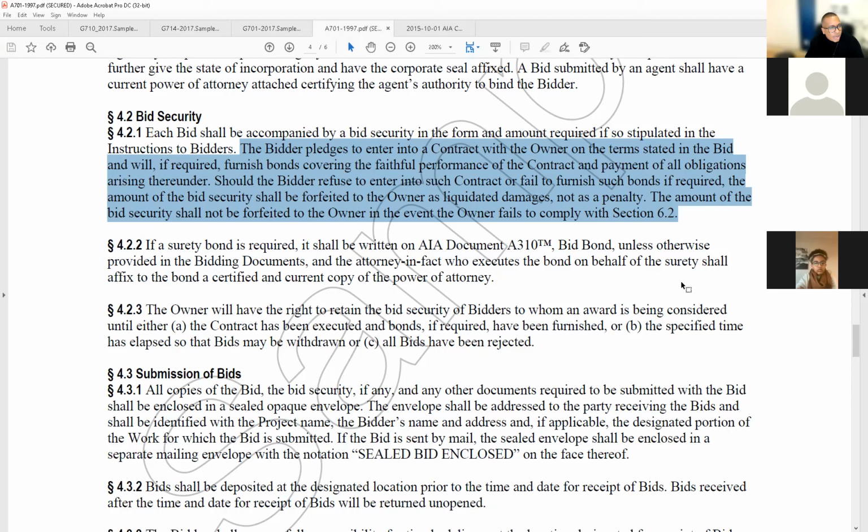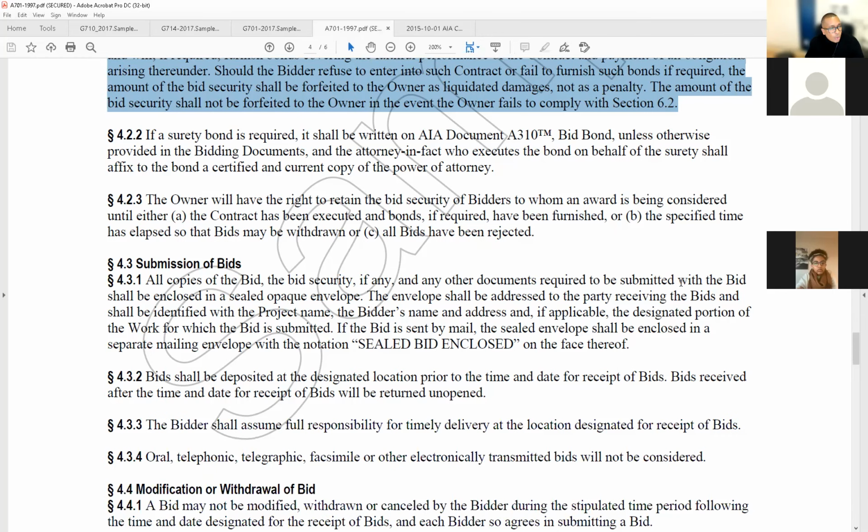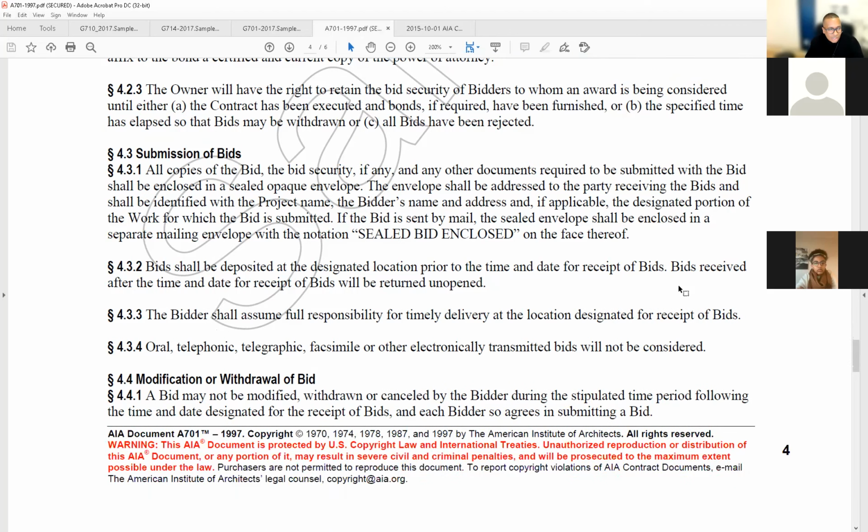Unless otherwise provided in the bidding documents, the attorney-in-fact who executes the bond on behalf of the surety shall affix to the bond a certified and current copy of the power of attorney. The owner will have the right to retain the bid security of bidders to whom an award is being considered until either A, the contract has been executed and bonds, if required, have been furnished, or B, the specified time has elapsed so that bids may be withdrawn, or C, all bids have been rejected. It may happen. It has happened that all bids are out. They just don't make sense.